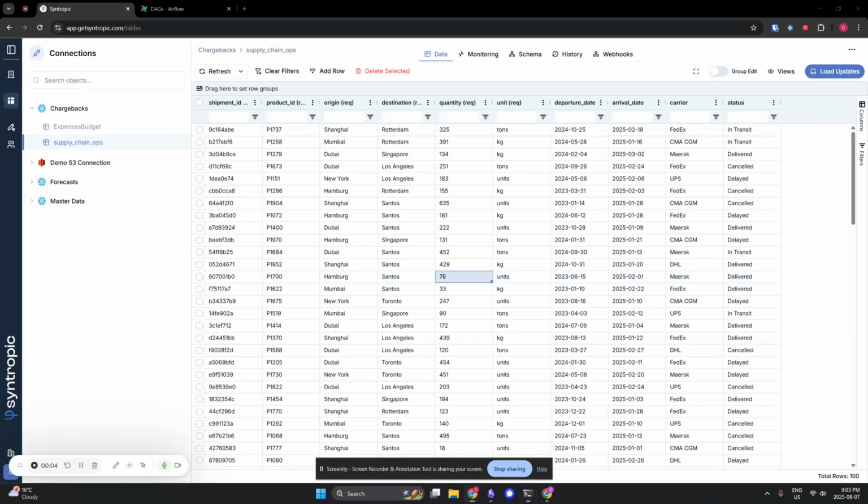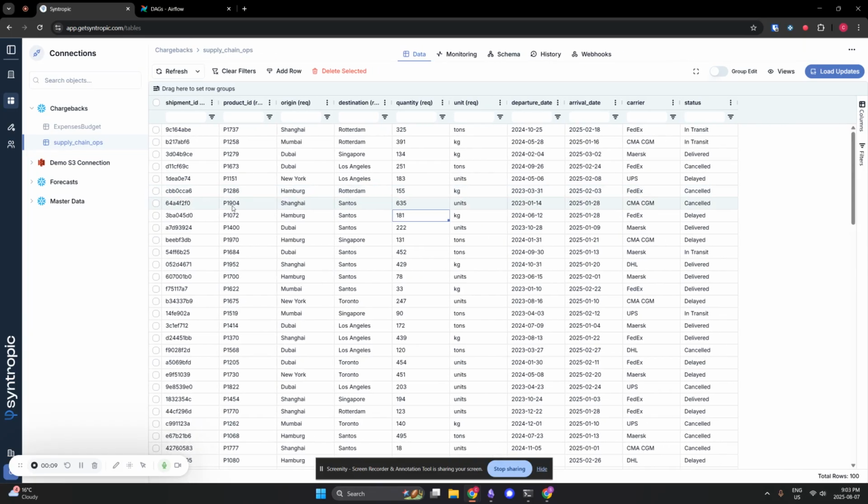All right, welcome to this tutorial on how to hook up Airflow and Syntropic. So the goal here is when a user creates an update to this spreadsheet, which is a table in Snowflake, we want to kick off an Airflow job.